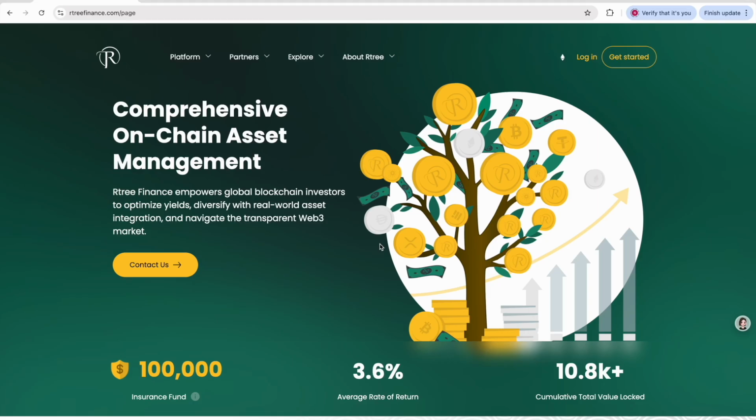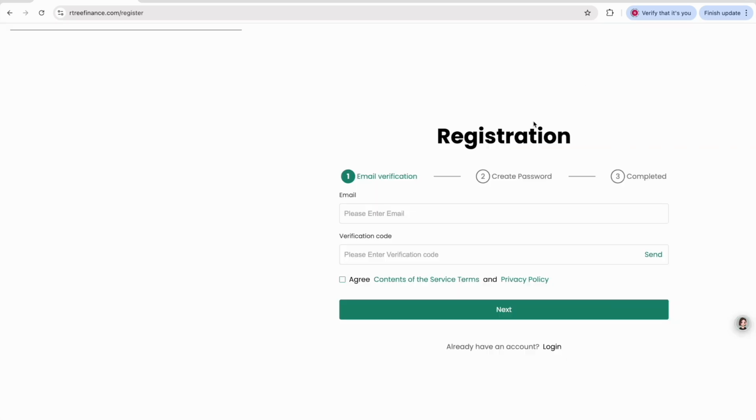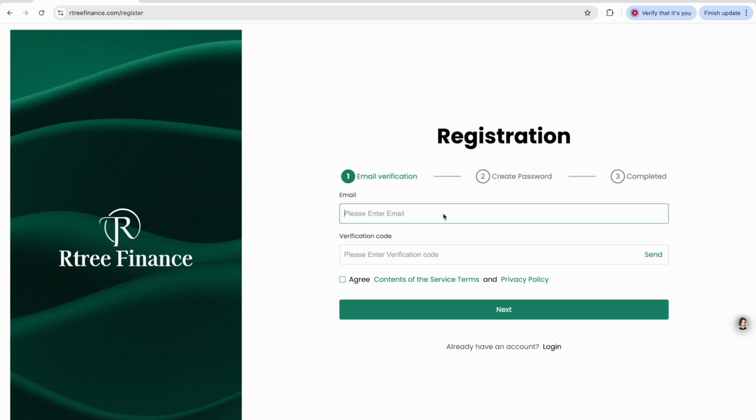The first step once you get onto the homepage is obviously going to the top right and clicking that Get Started button. It'll take you to this registration page where you can enter your email and get a verification code before you create a password and complete the registration stage.